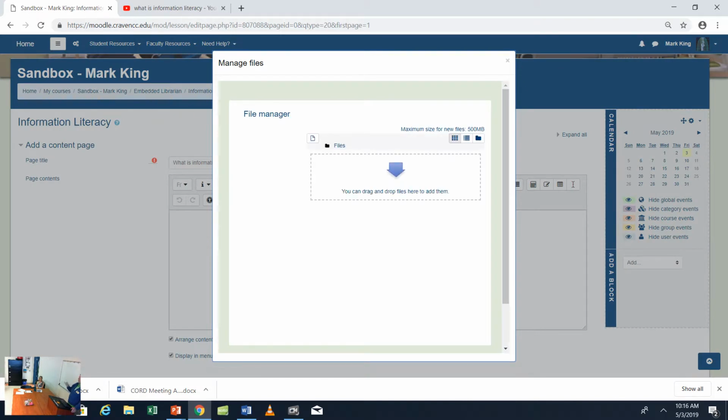And then you drag and drop your PDF file in here and it uploads, and then you would select it and name it, maybe give it a little description of what the article's about, what they're supposed to get out of the article, anything like that.